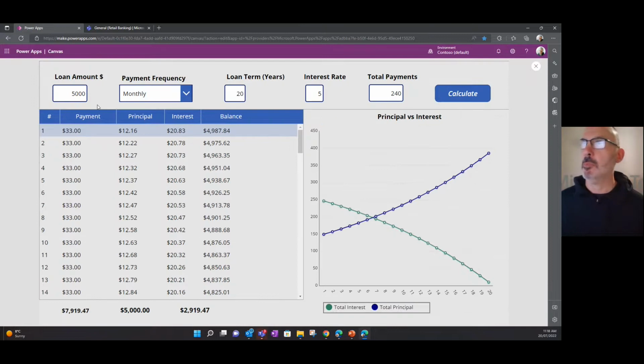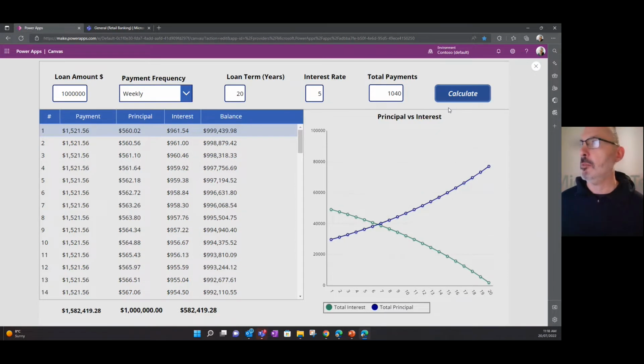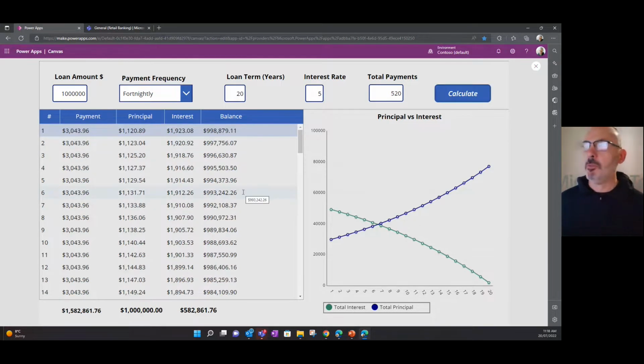So I run this again. You see, we can do various different types of calculations, etc. Change it to weekly, whatever we want. So it's a great example of the power of Power Apps to be able to generate these types of apps. So that's how we built the app.